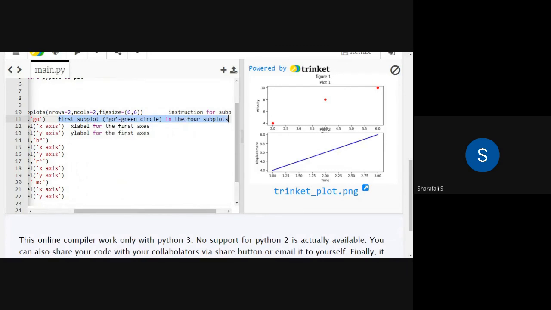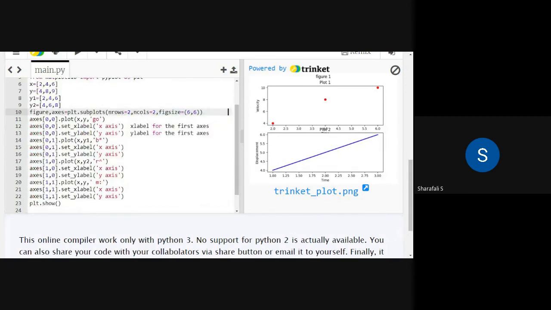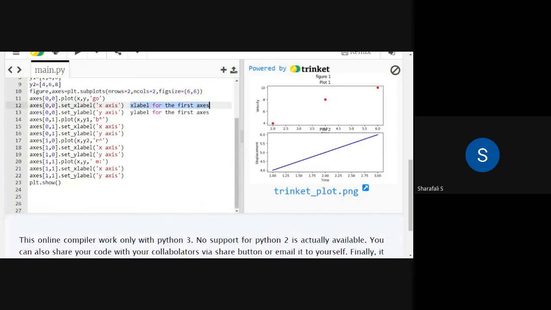I will just clear that. And this is the instruction, or syntax, for subplots. You can see from here: figure, axis equal to plt.subplots, number of rows, number of columns, and figure size. The figure size is optional. These two, the number of rows and columns, are necessary.